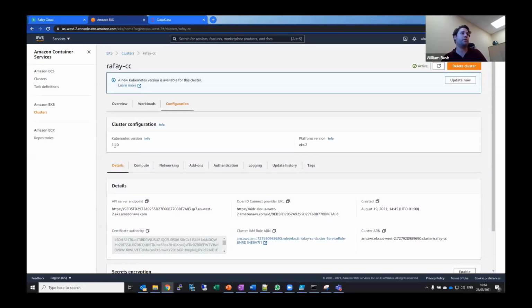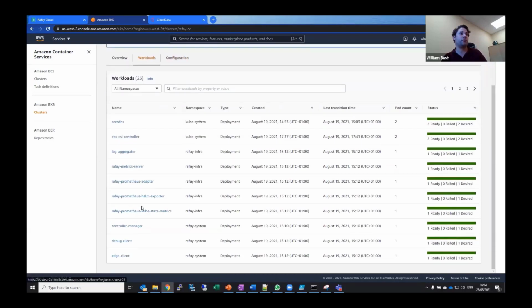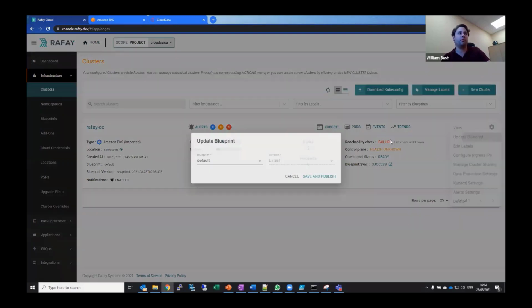It's Kubernetes version 1.20. If we go into the workloads here, we can see we've already done the deployment of the default blueprint from Rafay. So we've already got some of the workloads we'd expect from Rafay in their Rafay-infra and Rafay-system namespaces. What I'm going to do now is select in here that I want to update the blueprint.